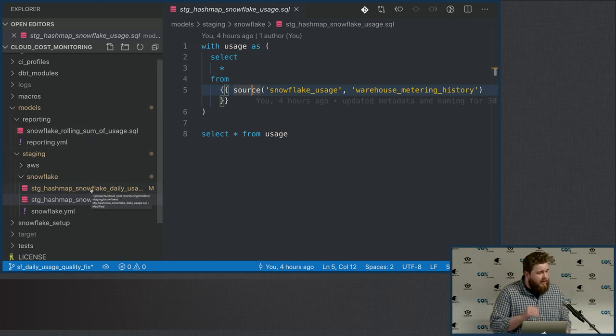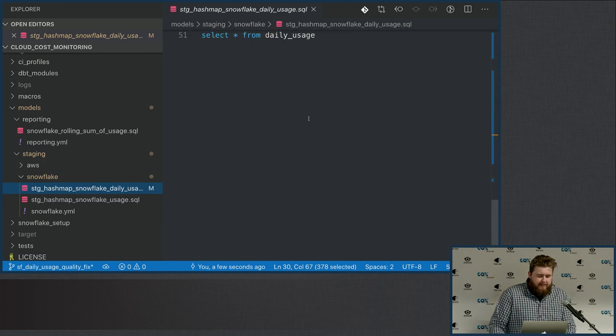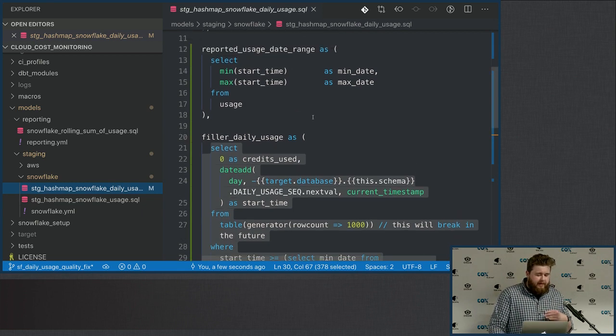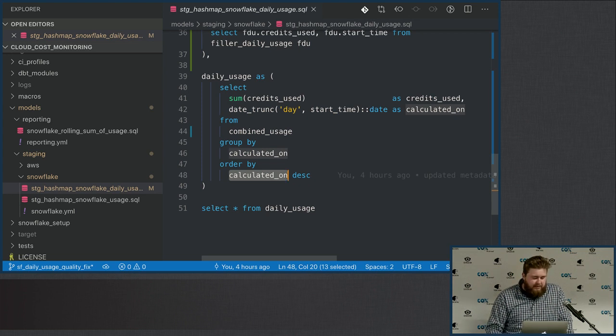So this would be raw individual level credit billing metering. Multiple of those can happen in a day across multiple warehouses. So to get my daily usage, which could be used for lots of other computation, it is rather complex. So I'm extracting this complexity from future things. The really useful part is down here. I use a sum and a date trunc to get the credits used for that day and the date it was calculated on, grouping by the calculated on date, and then ordering descending on this so I can see it in order. That may not be necessary, but I like it. And then at the very end, I'm just selecting star from this.